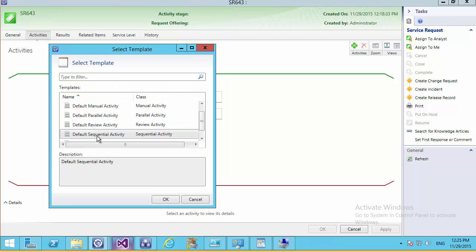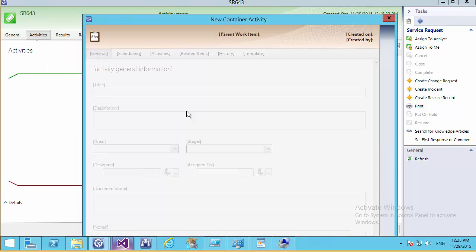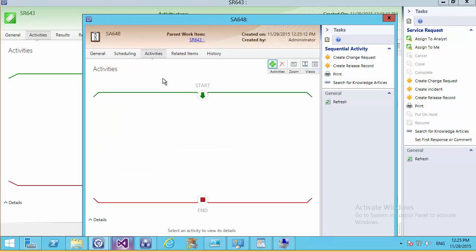We then have sequential and parallel activities. Now, sequential activities in themselves, all they do is act as a container for running other activities. So we can have activities within an activity. Now, if we have no other activities within a sequential activity, it will automatically complete. And this can be used to help us in another video about assigning multiple users in a service portal. We'll come back to that.